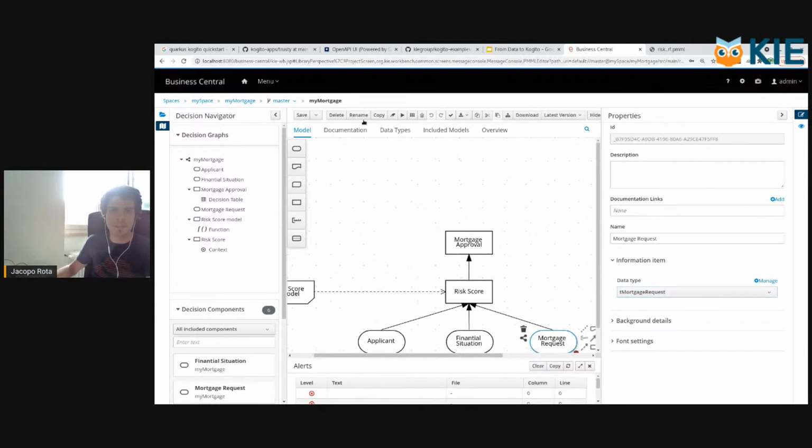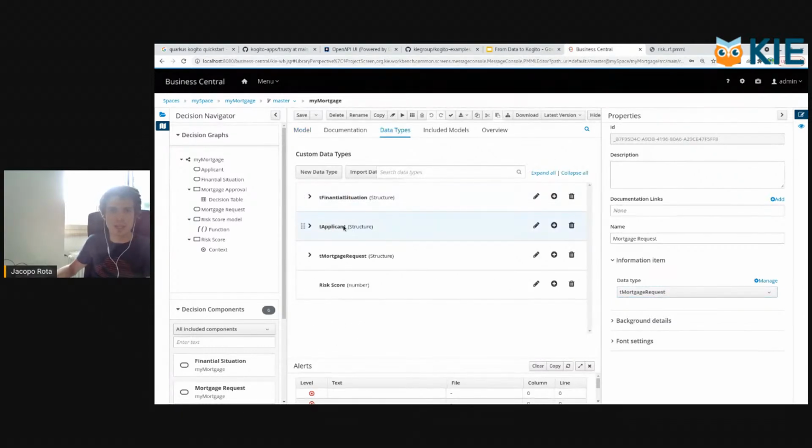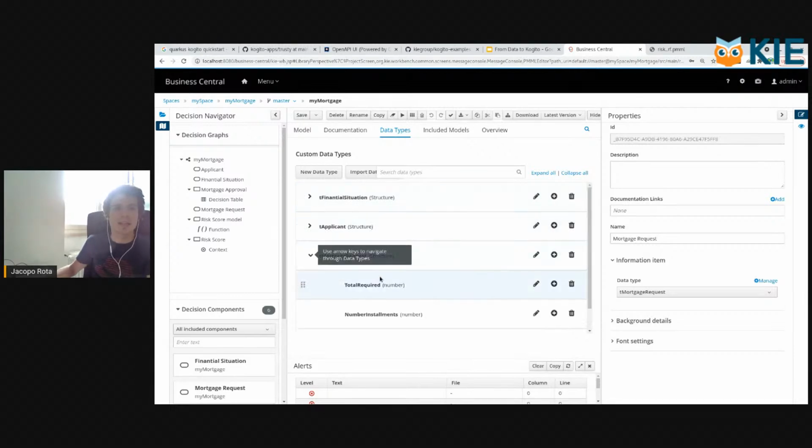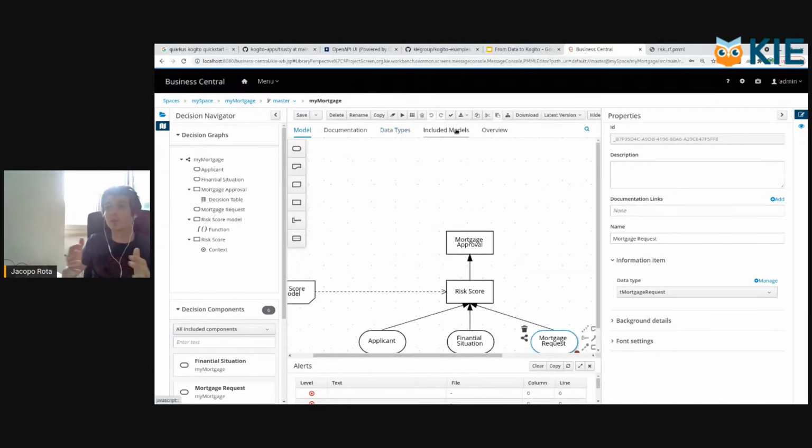And of course, let's see how they are structured. We have the applicant structure, which contains the first name, the last name, and then the age. Then we have the financial situation of the requester, and it includes the monthly salary and the total assets, so the total amount of money that he has. And then the mortgage request, so the total amount of money that he requires together with the number of installments. And you see here that we have a mapping with our machine learning model that we created, like the age, like the total required, and so on and so forth. Now we have to link the PMML model that we imported.